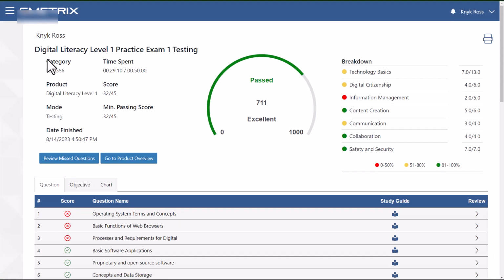The score report will tell them the exam that they completed, the amount of time that they spent on it, their score, the minimum passing score needed, the mode, as well as when they finished it. They will have their score again. It will show them pass or fail. It will give them their number score out of 1,000 points, and it will give them words of encouragement whether they passed or failed. They will also be given a breakdown.